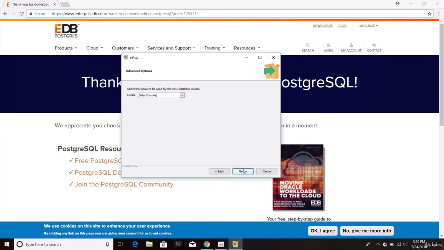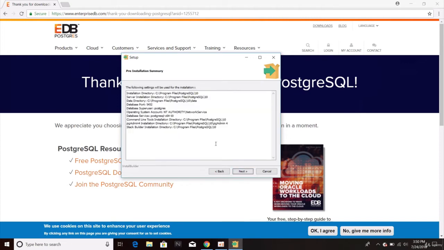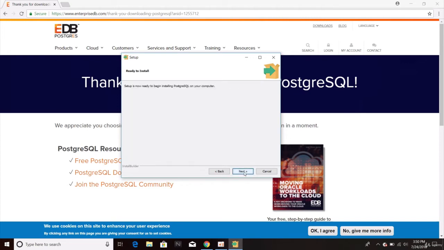So click on next. Here we're going to leave it as default locale and click on next, and just click on next, and let's keep going. And there we go, it's starting the installation. It's going to install the database server, and then it's also going to install the pgAdmin tool that we can use to interact with the database server.